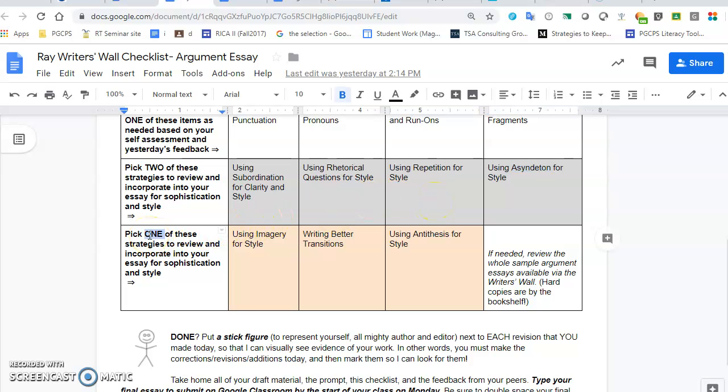Finally, row 4, you pick one of these strategies to incorporate into your essay. Imagery, these are great for examples and description when you're using examples as evidence. Really smooth transitions to convey your ideas and enhance your style, or antithesis. So again, you'll use the writer's wall to review what these strategies actually are, and you'll add them into your essay. Don't forget to put your name in the box and let me know which one you chose.